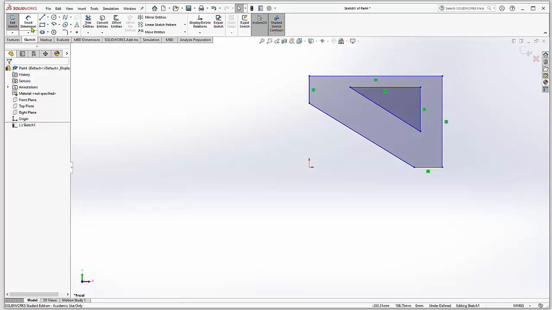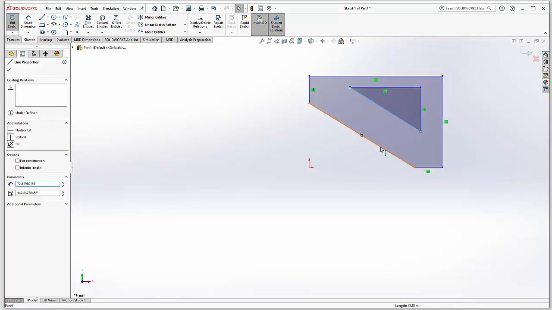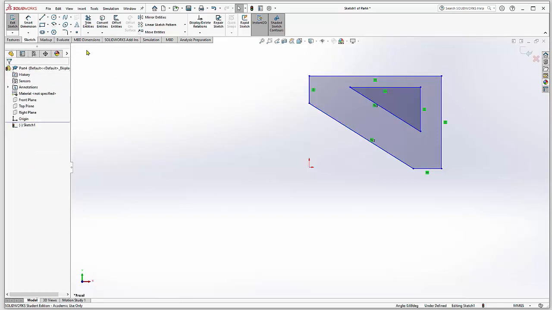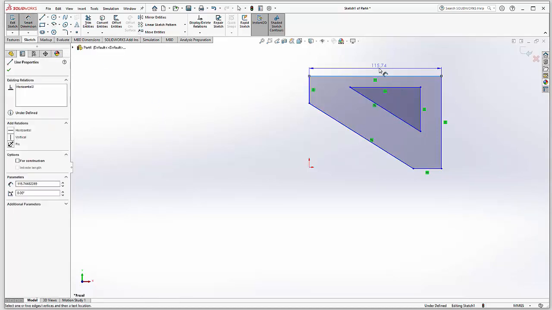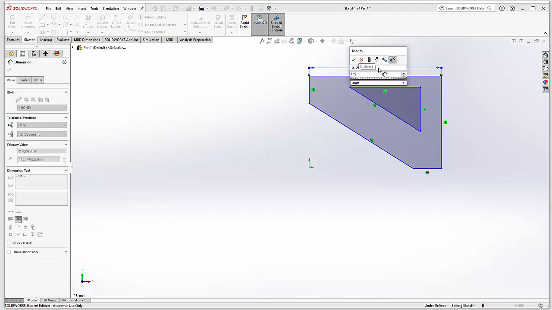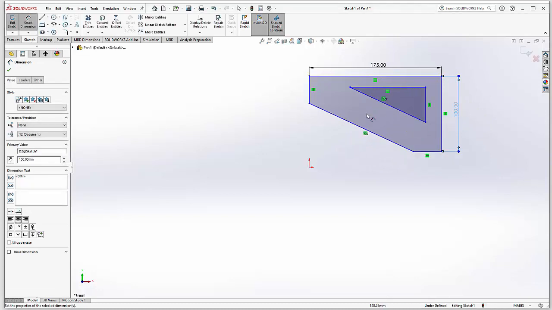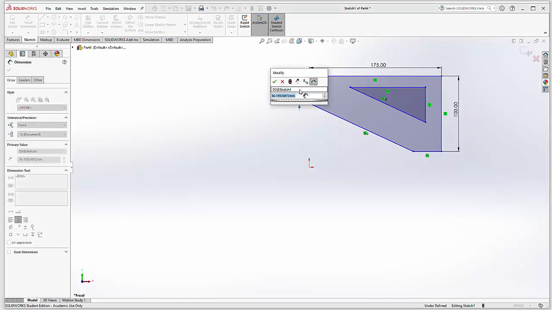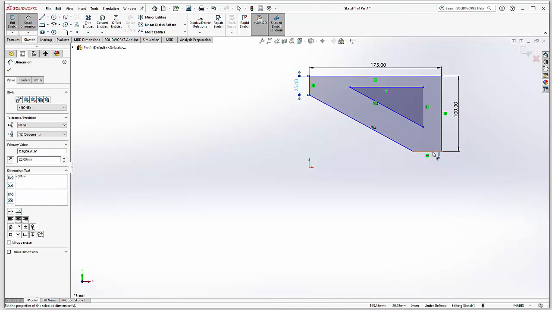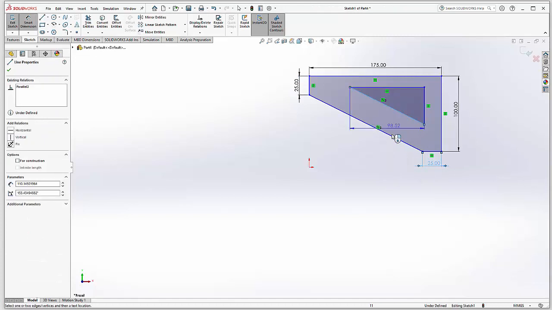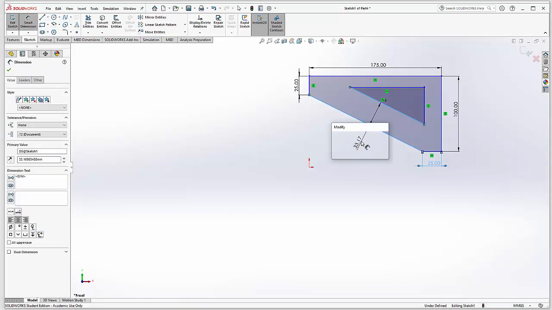And now we can select these two lines, hold the Control key to select these two lines, and make a constraint of parallel. Okay, and define the dimensions. The length is 175 mm, the height is 100. This is 25. This is 25. The distance is 25.